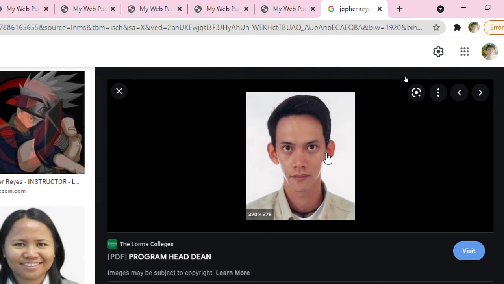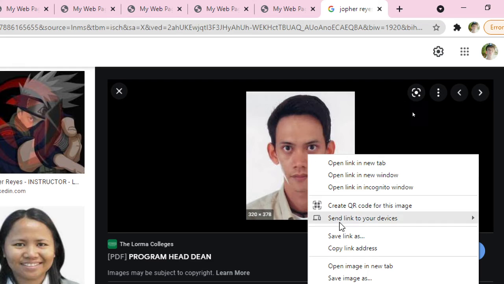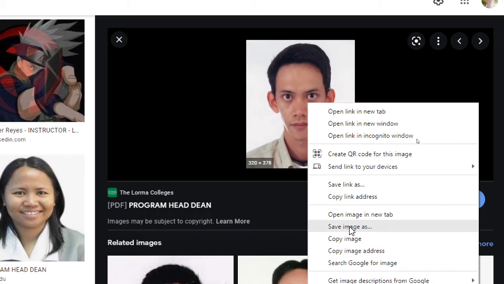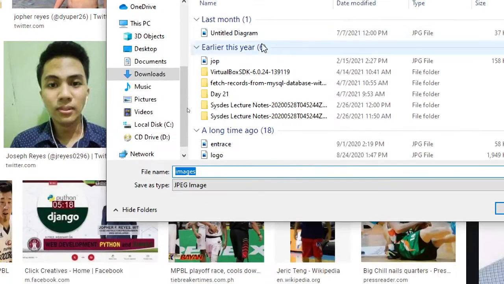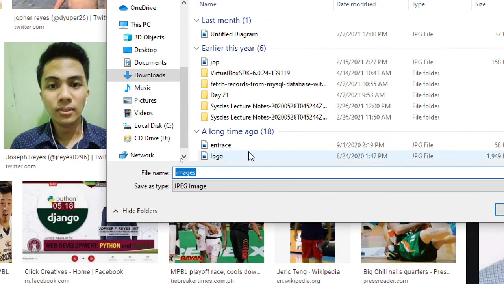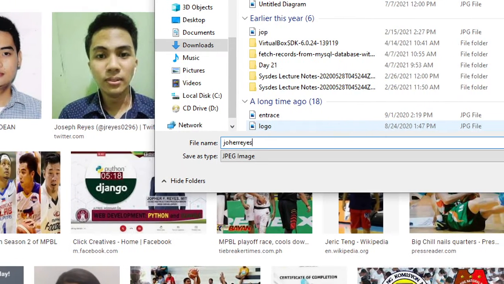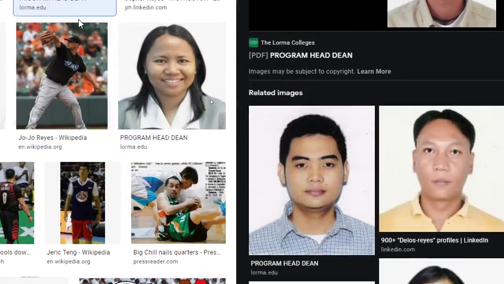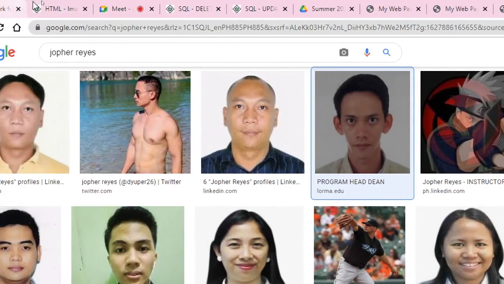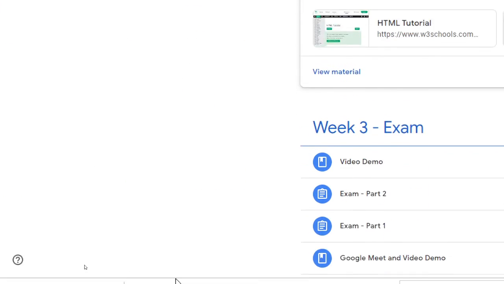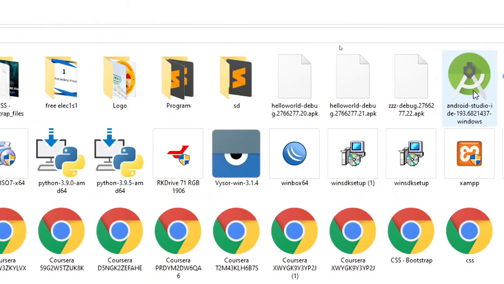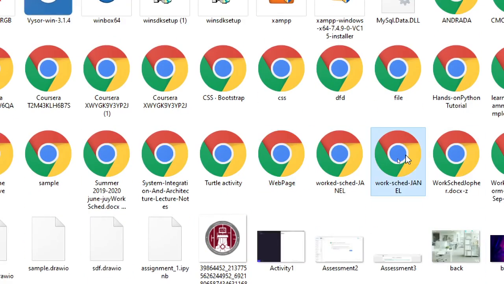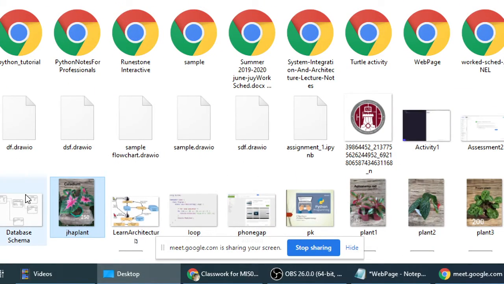Maybe I'll just be saving it for the meantime. I will be saving this one. Or if you have a picture in your computer unit, you can use that. So I'll be saving that here. Maybe the name is Jofer Reyes JPEG. Save. So I saved my file in my desktop. Where's my picture? Jofer Reyes.